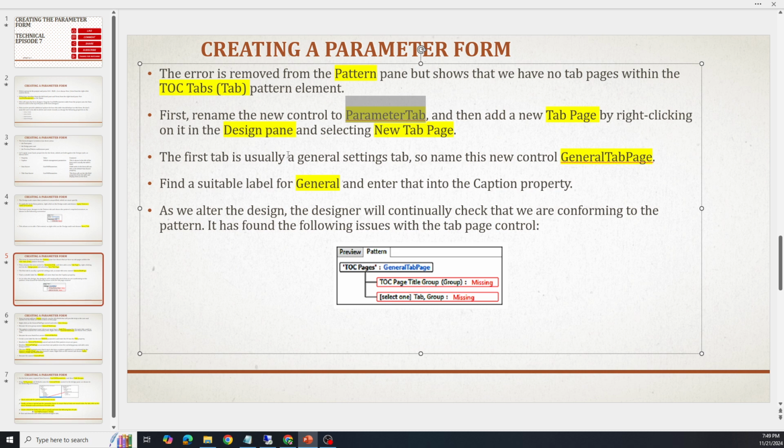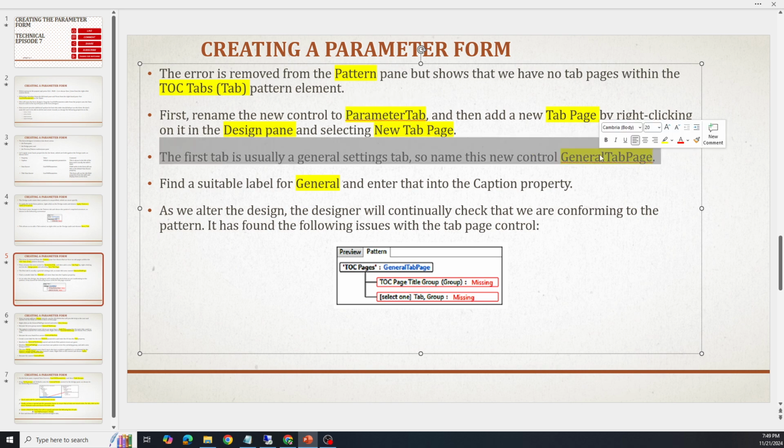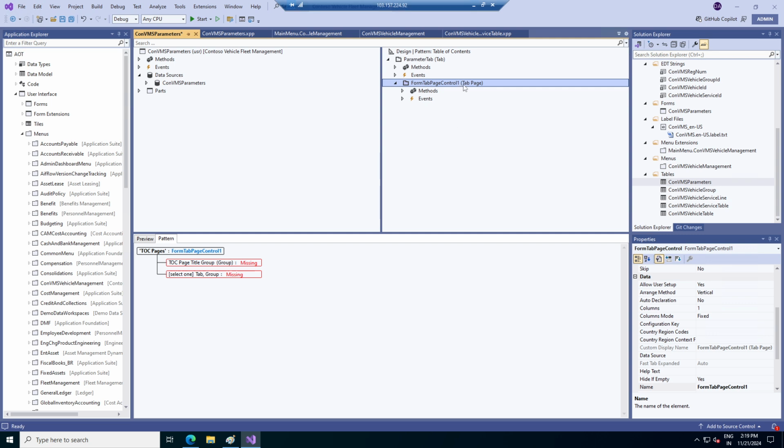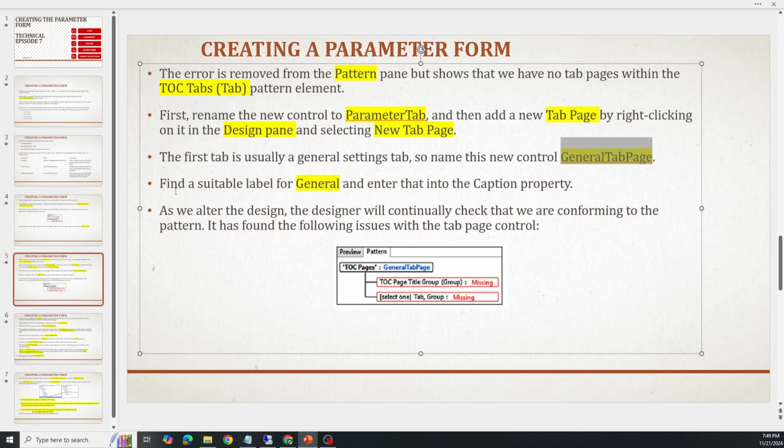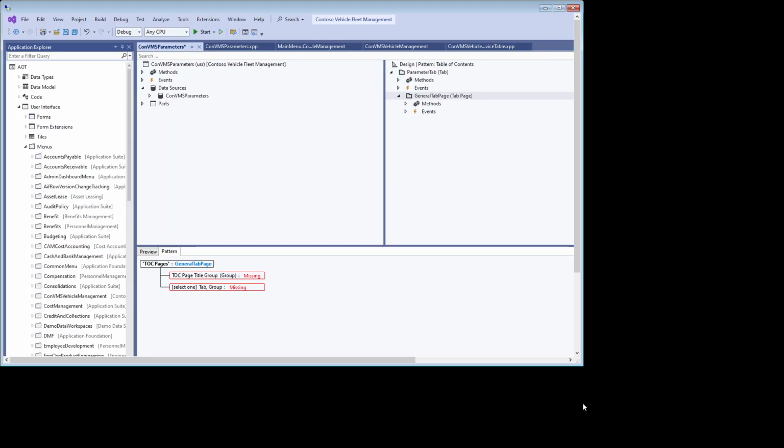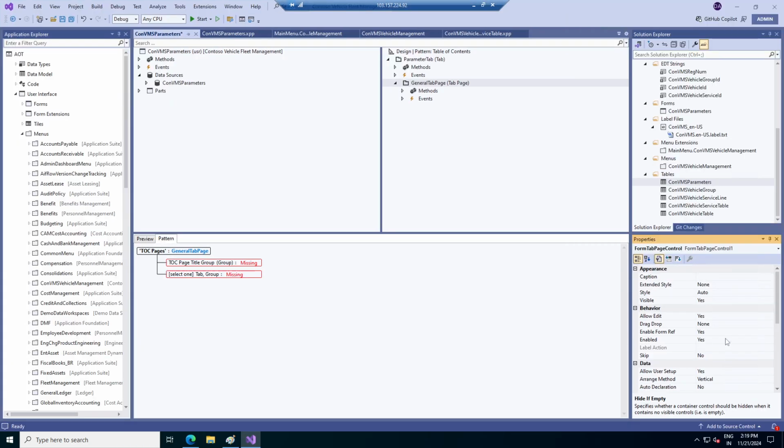Now the first tab is generally a general tab, so name this general tab page. So let's create the general tab page. Over here this will be renamed to general tab page, and inside the general tab page, find a suitable label for the general and then enter the caption property. So this is general. Okay, now we will save it.